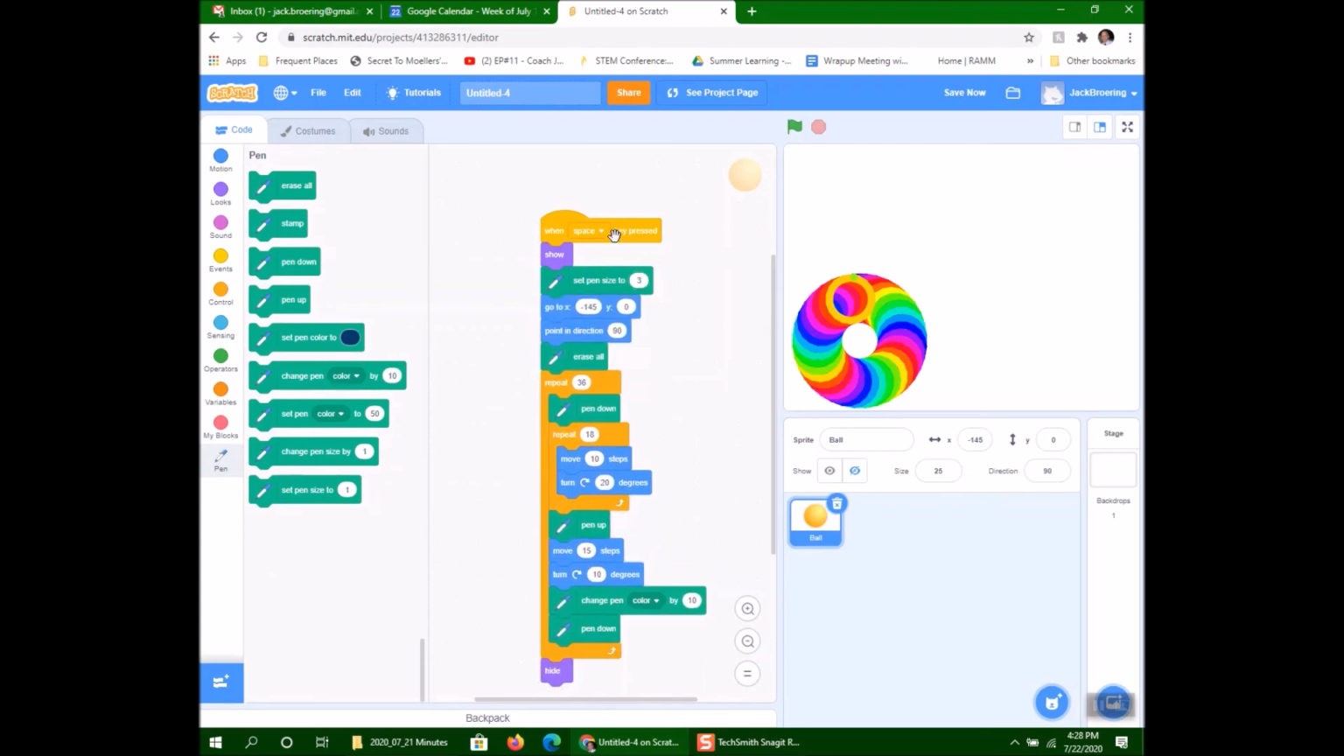So now let's run that again. Remember, I can hit the space bar. So hit the space bar. So that's it. I'm going to stop here. Why don't you give it a try? See if you can duplicate this.